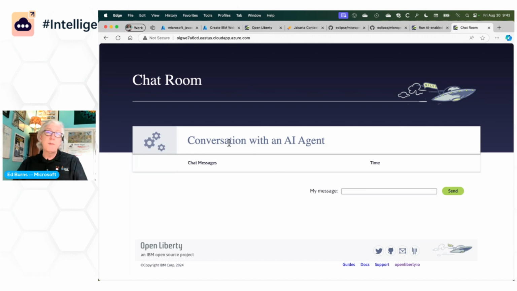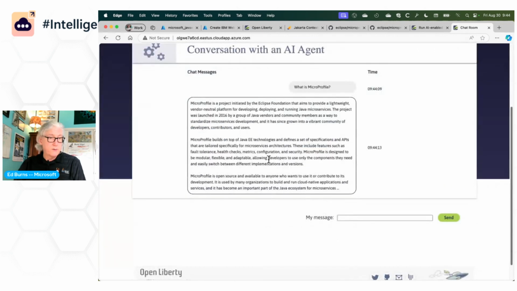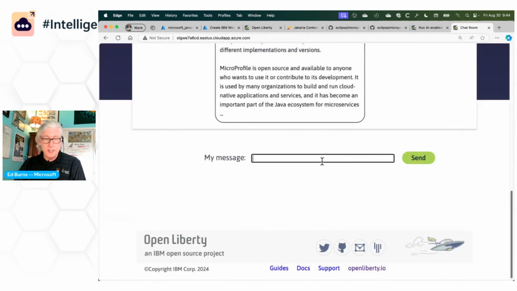I mentioned AI. I'll explain what the demo does, but it's basically a chat thing. So I'll just say, what is MicroProfile? Question mark. Send that. And here it's giving me an answer. I'll also ask, what is Jakarta EE?